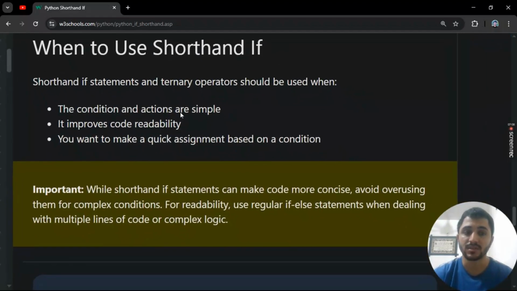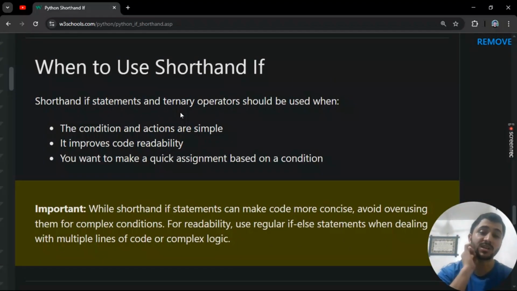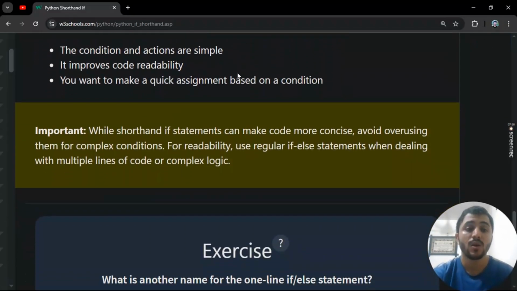Let's read out this documentation so we can get a little more understanding of it. When to use shorthand if. Shorthand if statements and the ternary operator should be used when the condition and actions are simple. It's important to improve code readability. You want to make a quick assignment based on a condition. Important note you have to keep in mind: while a shortened if statement can make code more concise, avoid using it for complex conditions. For readability, use regular if and else statements when dealing with multiple lines of code or complex logic.